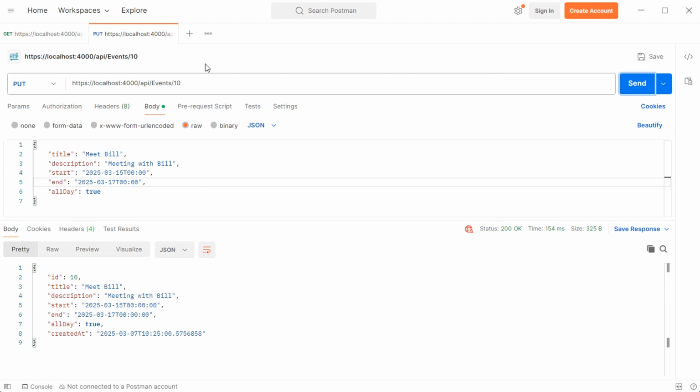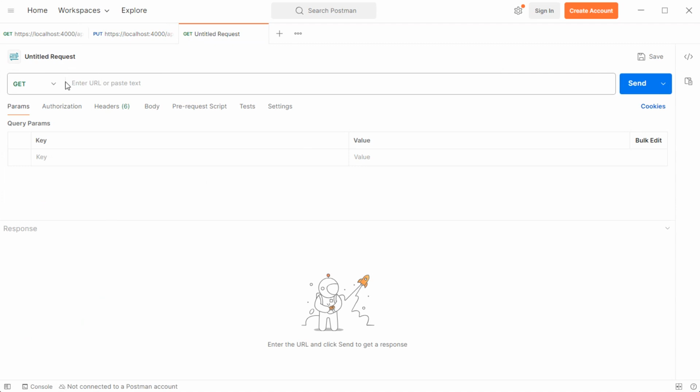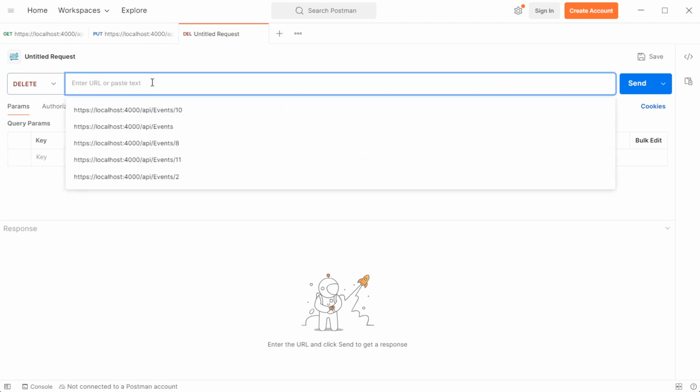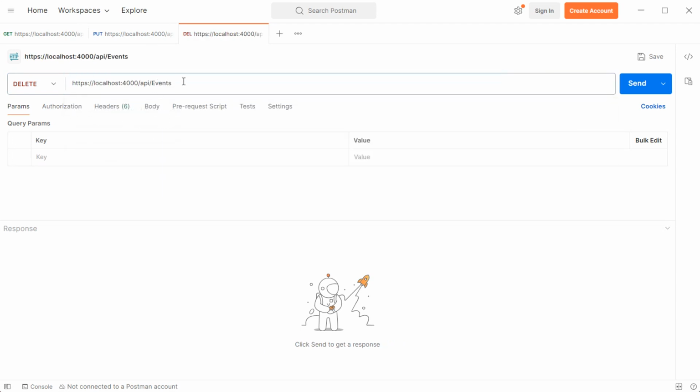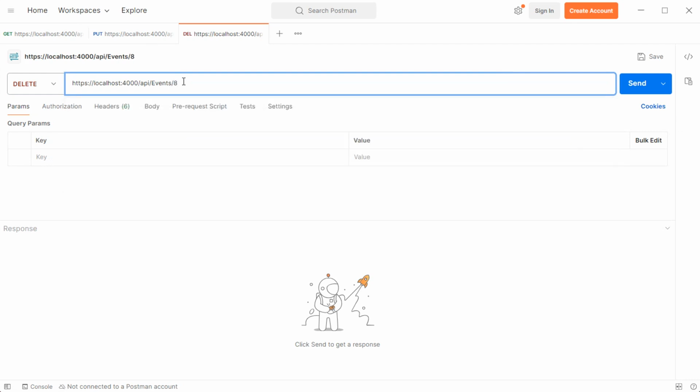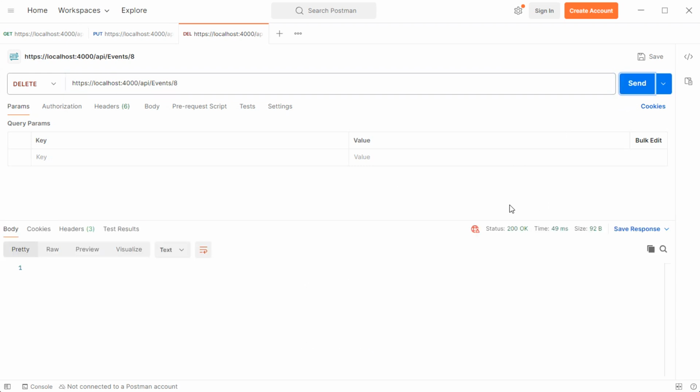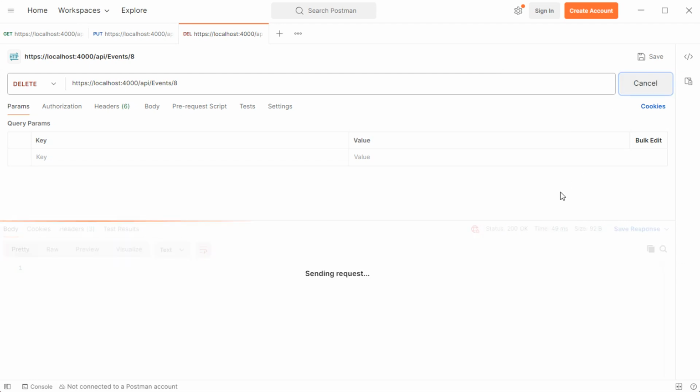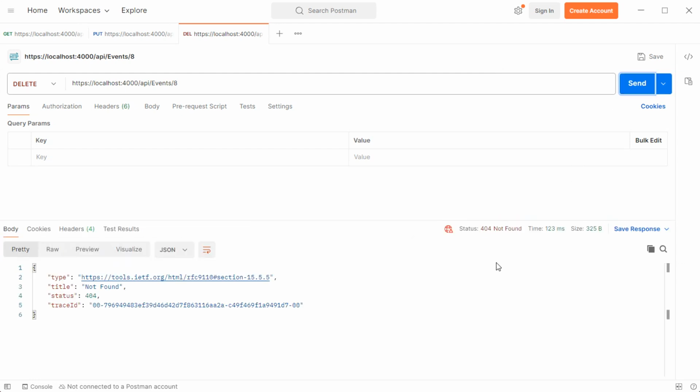Then let's delete events. So we can open a new tab. Let's select the delete method. Let's provide the URL of the controller / the event ID. So we can delete the event with the ID 8, for example. So if I click on send, the first time we have a success response because the event has been deleted, and if we click on send again, this time we have not found.